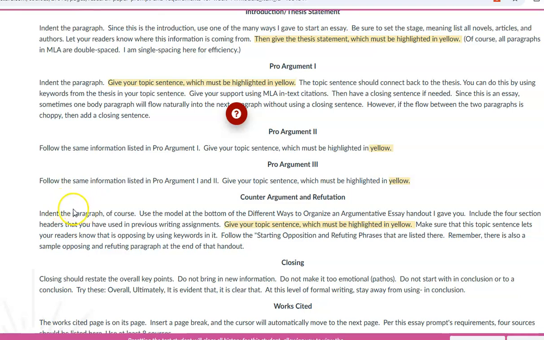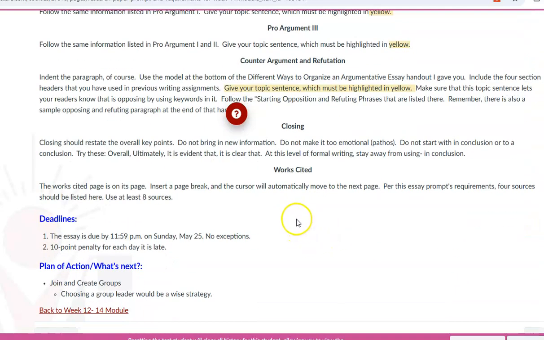Opposing views may argue that class has more of an effect on society than race, period. That's the only time I should be talking about class, is if I'm going to oppose and refute it. And then obviously you have your closing and then your works cited.